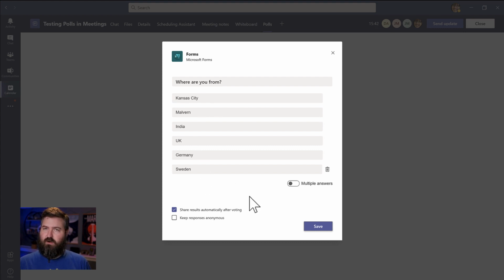So you'll want to be aware of that. You can have 6 options for your poll. Now at the bottom here, I want to share the results automatically, and I want to keep the responses anonymous. So I can decide to do that or not. I kind of want to know who's from where, so I'll go ahead and keep those responses not anonymous. Their name will be tied to what they voted for. And it'd be kind of fun to see where everybody's coming from, so we'll share those results automatically.